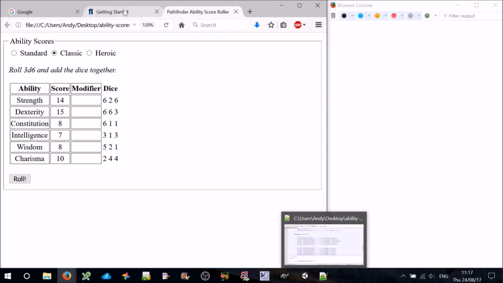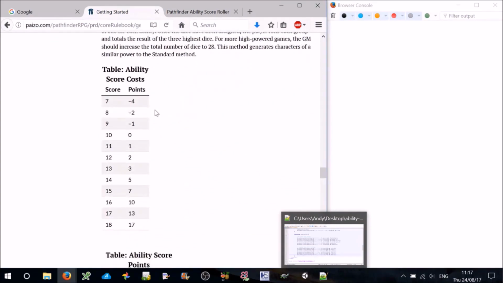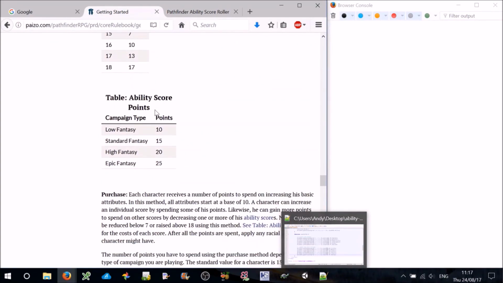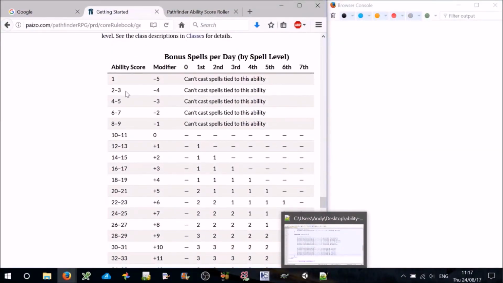Well, it's defined by Pathfinder. Score costs, no. Ability score points, no. Here we go, the modifier. Now, because we're rolling 3 dice, the minimum result we're going to get is 3, isn't it? And with 3 dice, the maximum result is going to be 18.